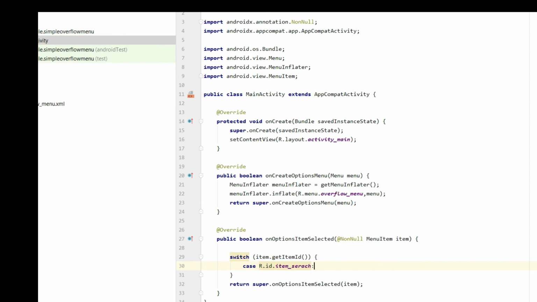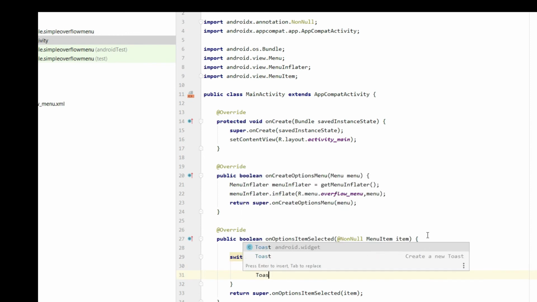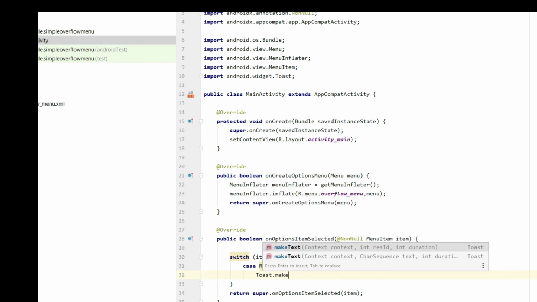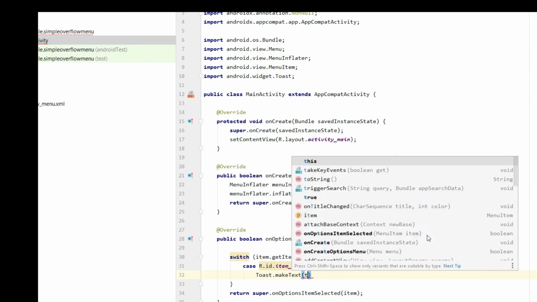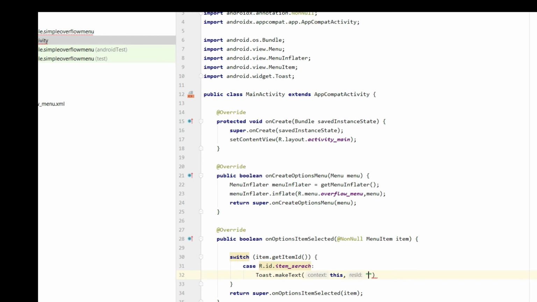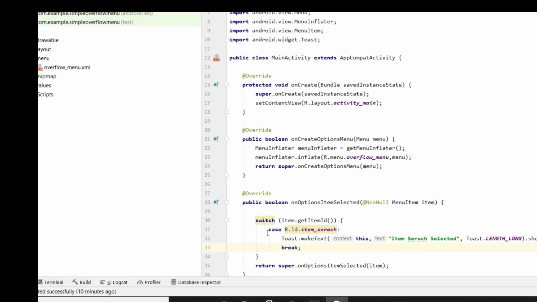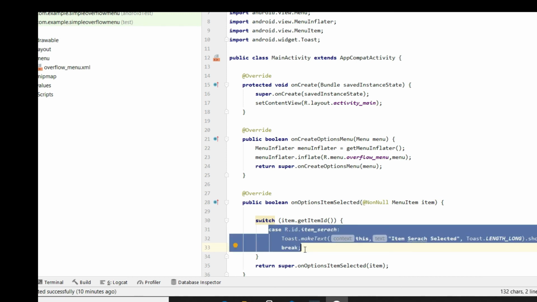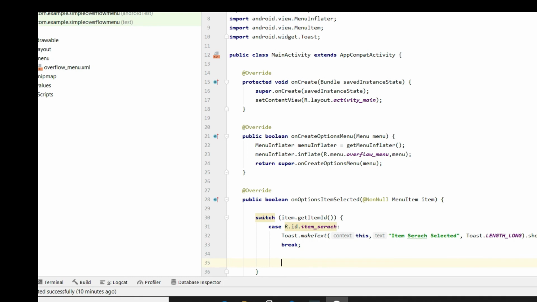So when the search item is selected, our case statement flow will come here, and we will also display a toast here. Make text, this. So it is saying that when the user selects the search item, we will receive a toast which will show item search selected. In the same way, we will write these cases for all items.